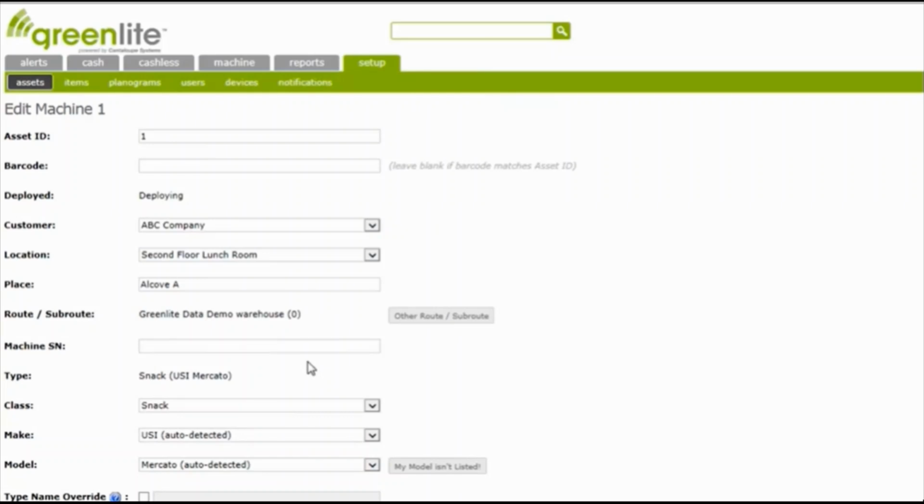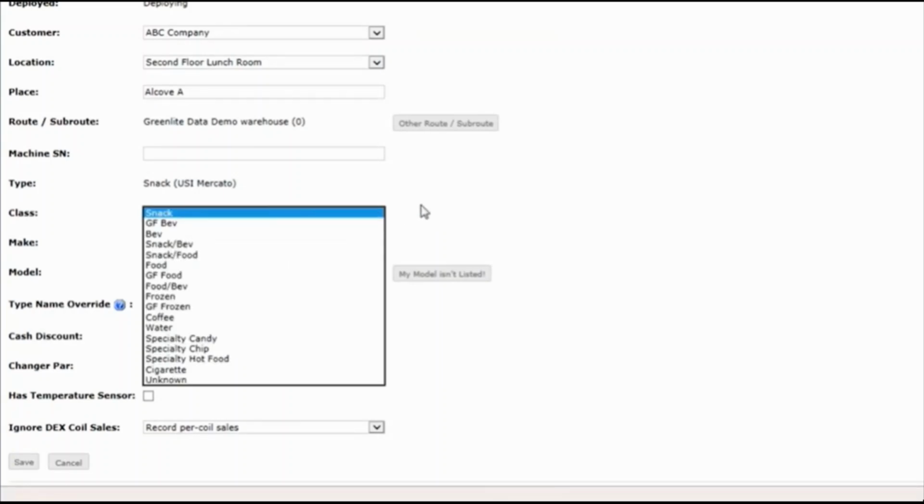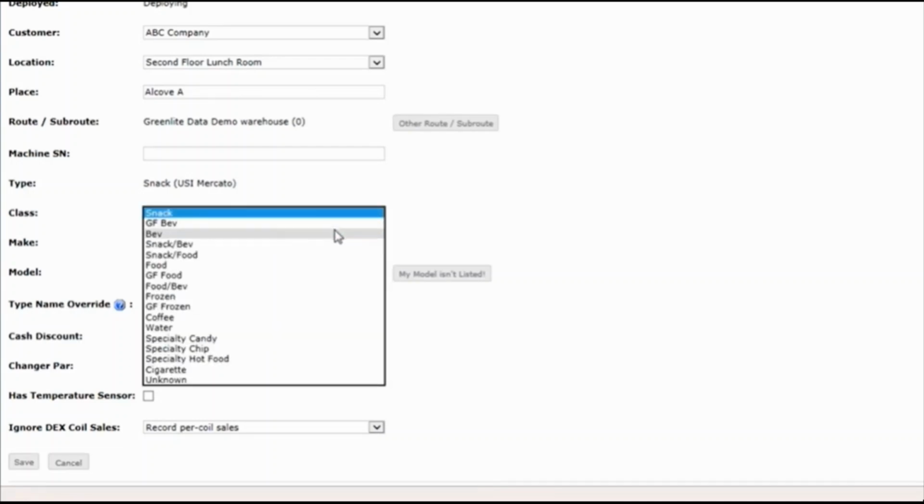In the Type field, the entry displayed here is not directly accessible for editing. The value seen here is a combination of the entries at the next three fields. Whenever possible, each of the following values can be detected by Greenlite and will be displayed automatically. If necessary, you can add or edit information at any of these three fields, and the three-part entry for type will be updated. In the class field, a machine's class is normally defined in terms of the kind of product it dispenses, for example, snack, beverage, glass front beverage, etc.